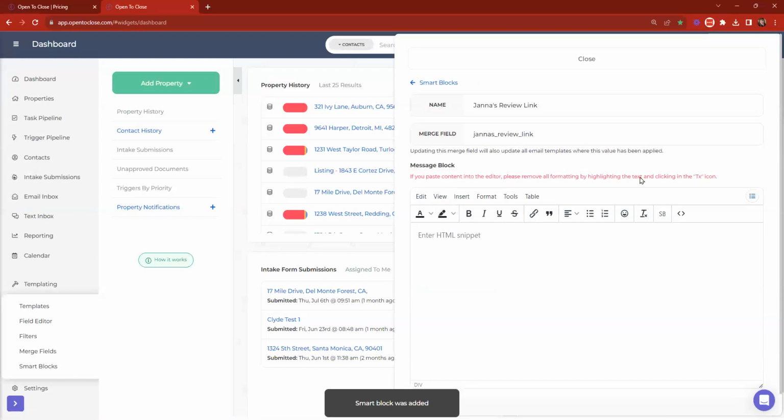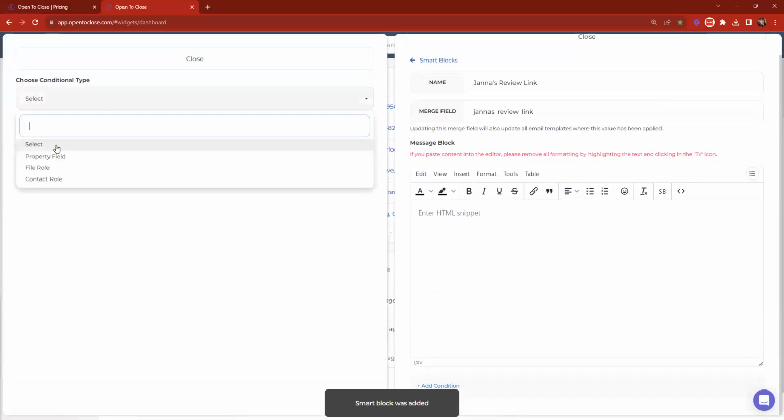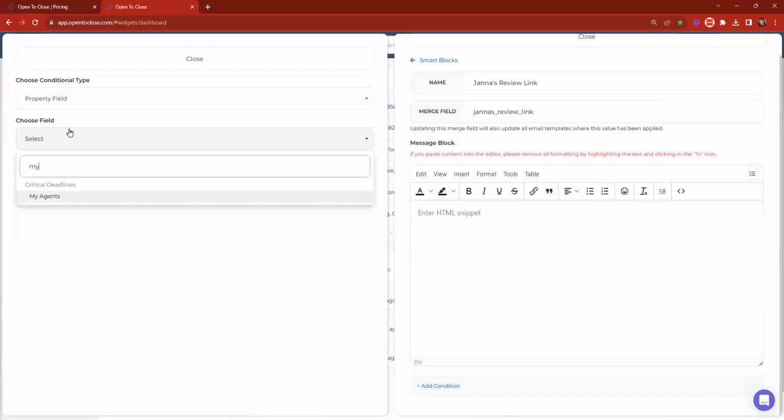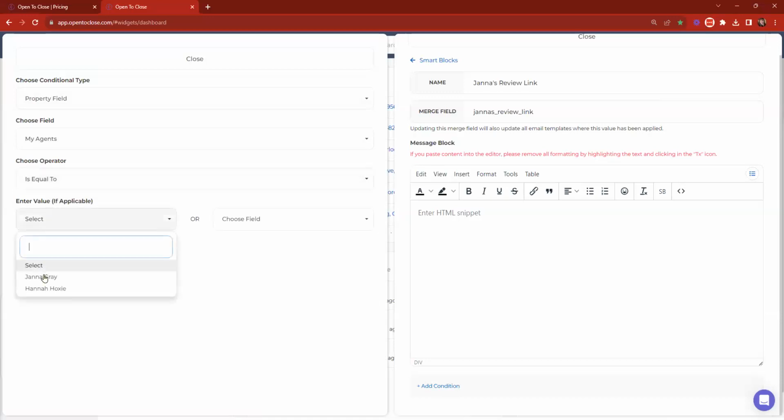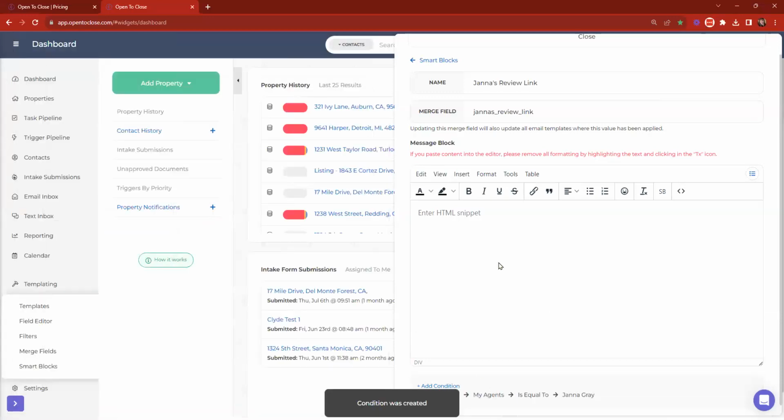Say add. Once I have that in there, I can use the conditions to say, well, if the property field, my agent, there we go, is equal to Jana Gray, then we want this block of text to come on. This is their referral or whatever it is that you wanted to say here. Actually, I can just grab your verbiage that you typed in here. Pop that in there. So agent, you could say you want to pull in the buyer's agent or the seller's agent's name and then have them come on here and then insert that link here. So this would be one way you'd want to do it.